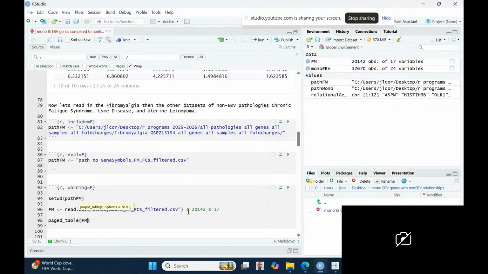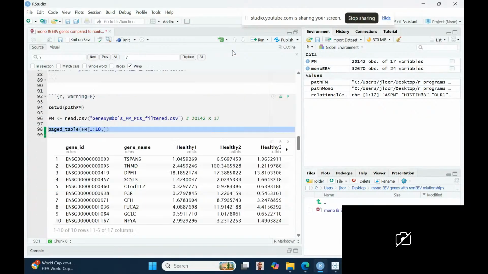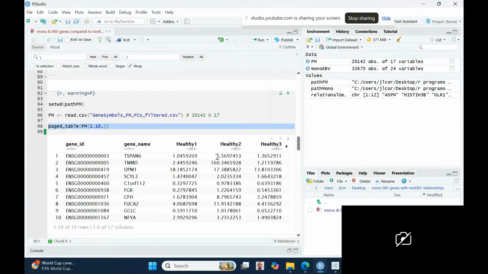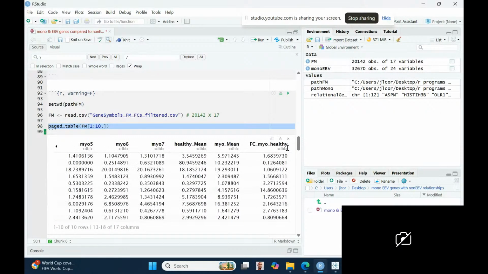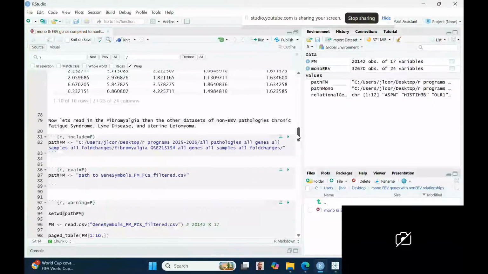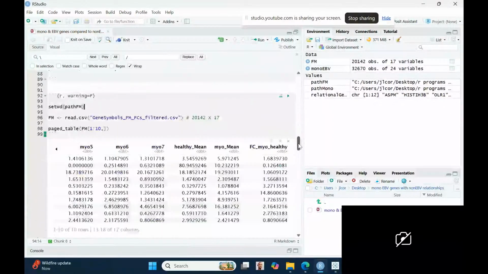Table, first 10 rows. We'll just run this line. Okay, great. Okay. Save it. And now we're going to go to the chronic fatigue syndrome. Then the line.